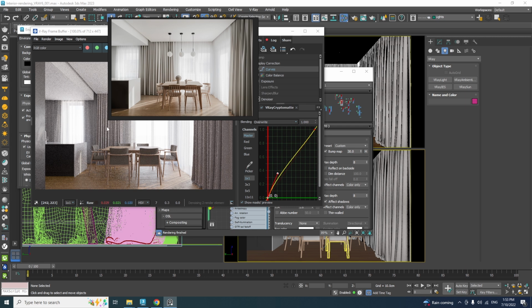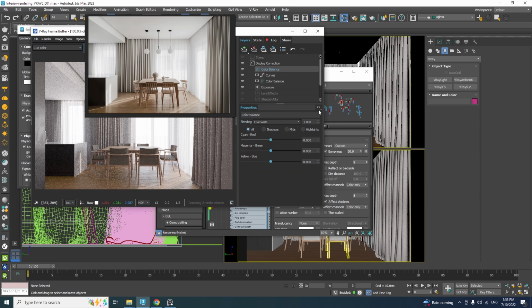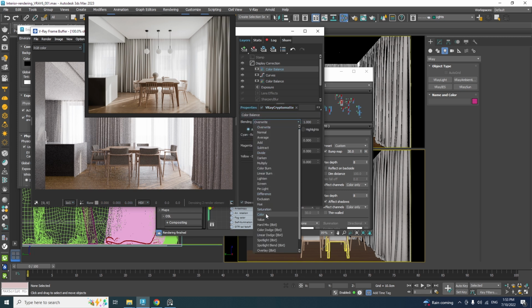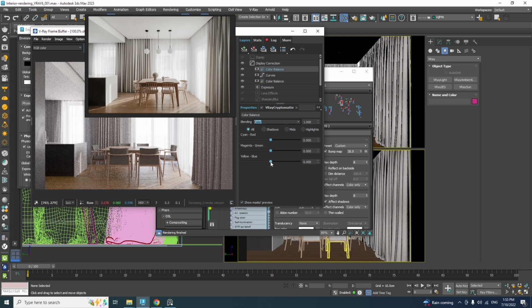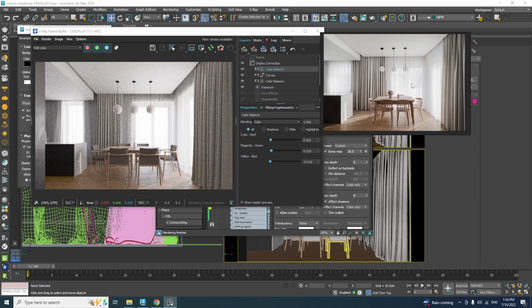We can do the same thing for the curtains as well. So let's add a color balance, then mask it with a Cryptomatte mask, and just adjust the colors to get a bit closer to the reference image. Alright, we can do all of these color adjustments here, but I would prefer to teach you how to do it properly in Photoshop a bit later in this video.